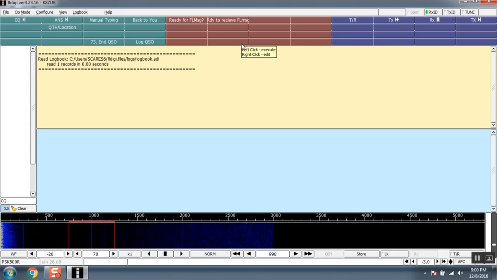So let's go through a few settings. Down here, we're at 1500. So just change the center to 1500 and you can actually lock it. That's what this button, lock transmit frequency, does.